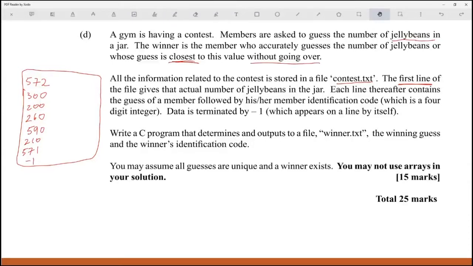So we have to find a way to go through this file, grab the first number first and store that in a variable, and then after that read each one and compare it to see which one is closest without going over, and we will keep that as the winner. But they have a guess and then their ID code. So they're like 001, 002, 009, 012, 014. Whatever the ID code is, it doesn't matter.